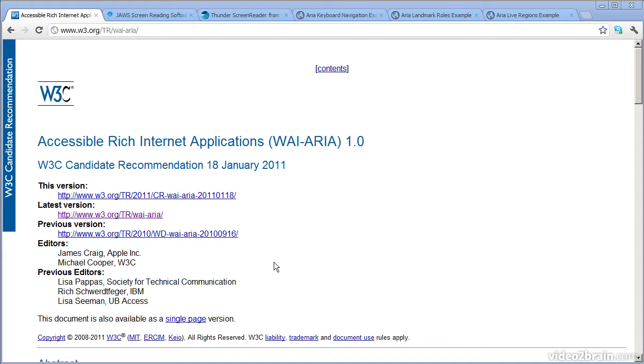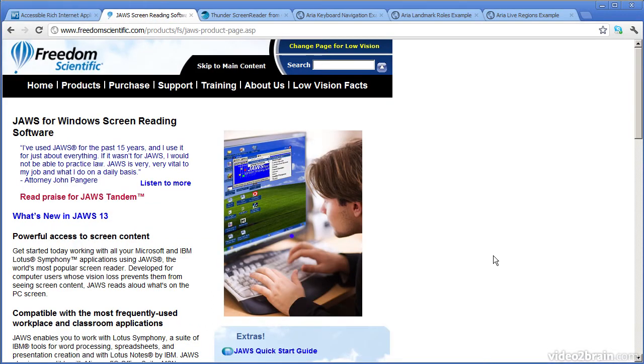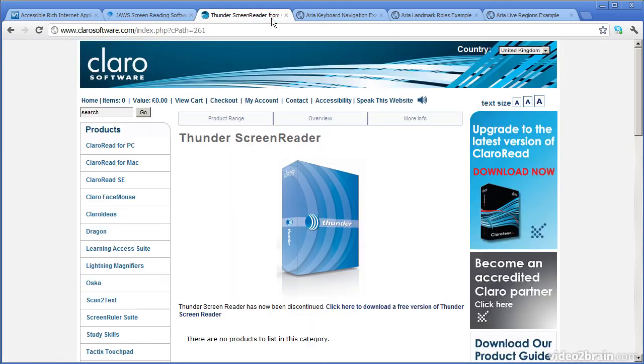Obviously, this requires the user to have a screen reader. There are various different products on the marketplace. For example, there's a product called JAWS from Freedom Scientific Software. So you could purchase this and use it for assistive technology. There's another one called Thunder from Claro Software. There are other products as well. They all have the capability of reading ARIA tags in HTML documents to help visually impaired users navigate through the document.